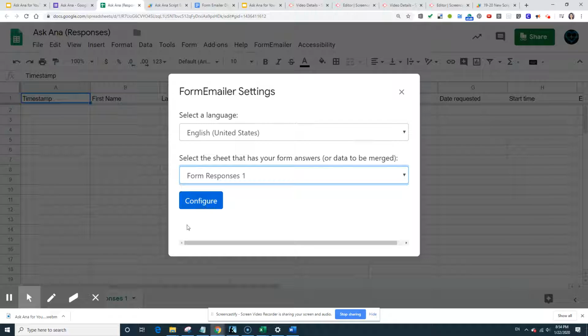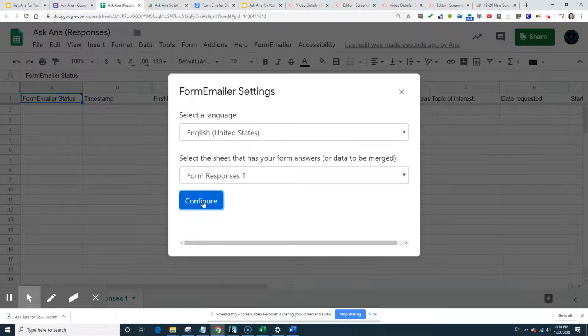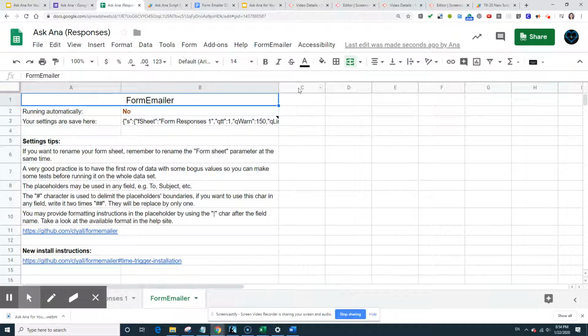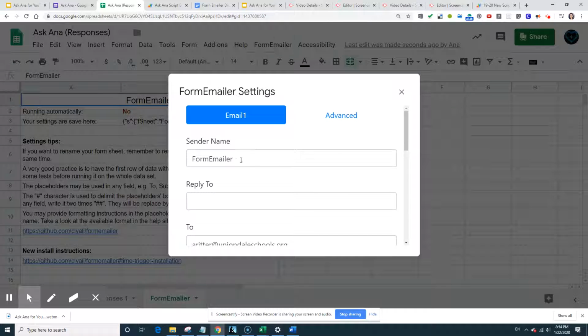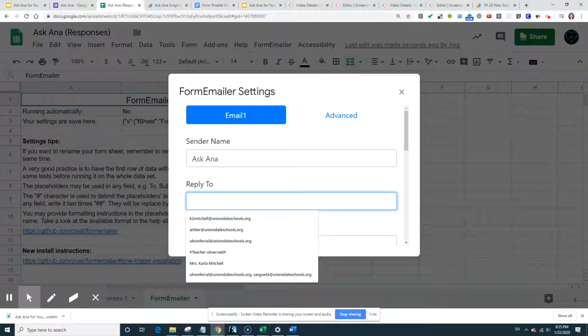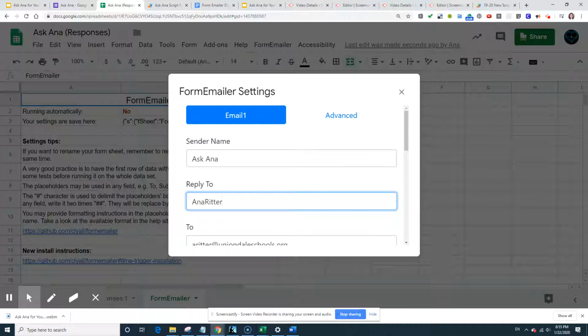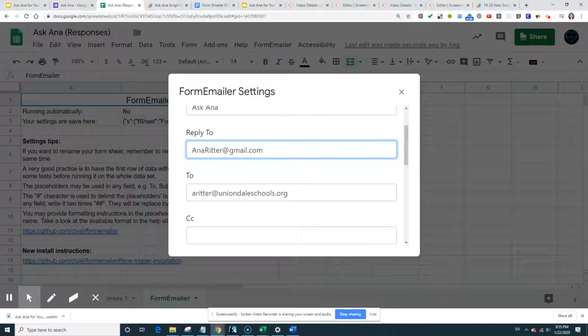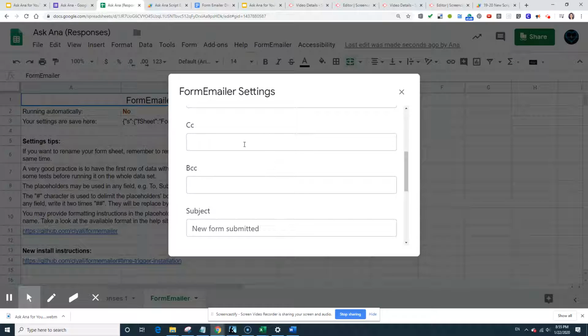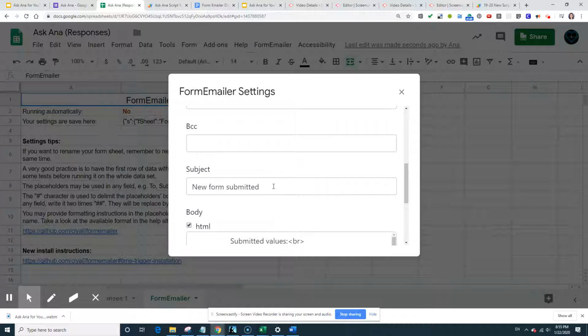And I'm going to configure. It matches the form responses here. What happens is it sets up an email. So I'm going to put the sender's name as my name. Reply to will be my email. And for to, I'll leave that here. This is my work email. And you can copy somebody and BCC somebody. New form submitted, that's going to be the subject of the email.